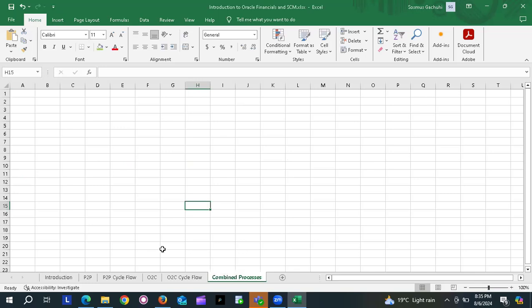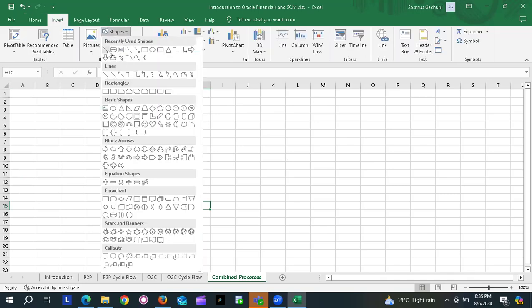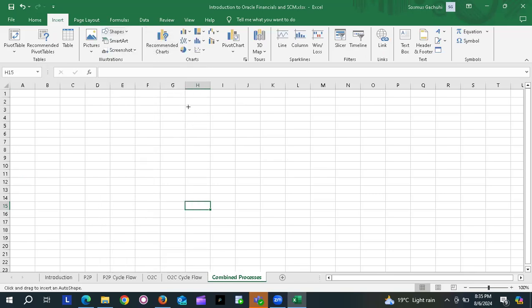So what I want to show you is how we can combine these two processes so that we are able to have a high level view of differentiating between the applications that relate mostly with finance and the applications that mostly apply to SCM, that is supply chain management. So again, let's use an illustration diagram.